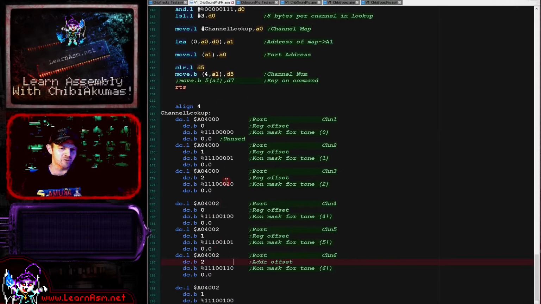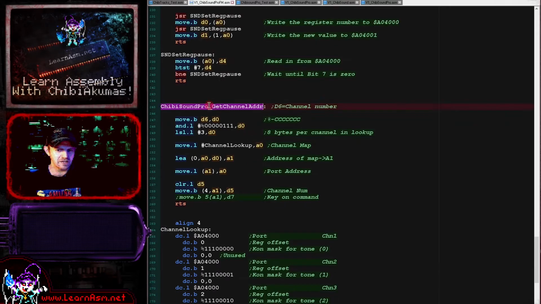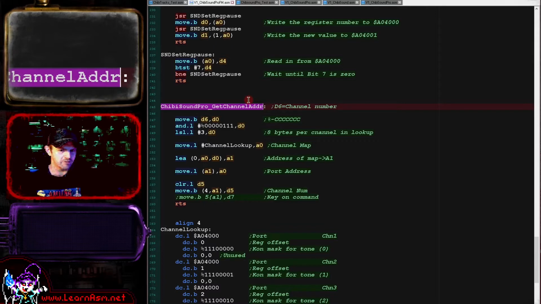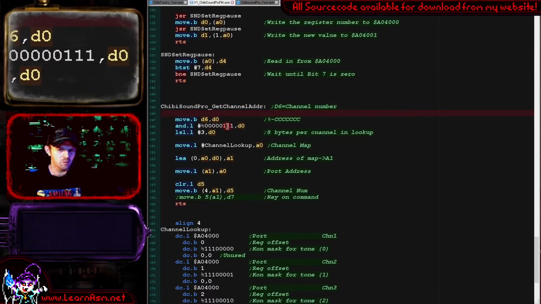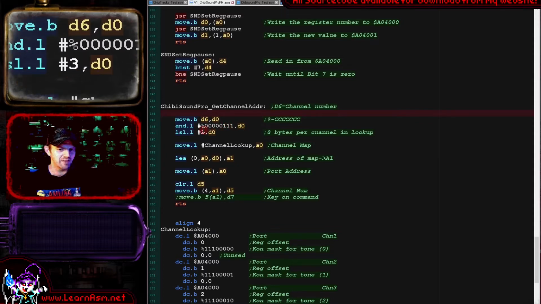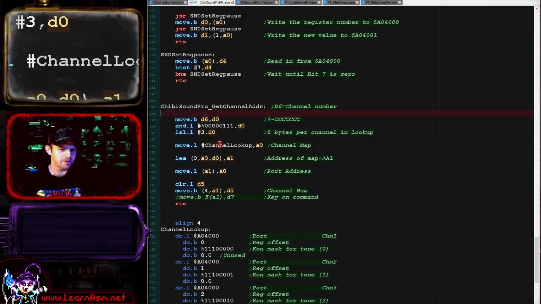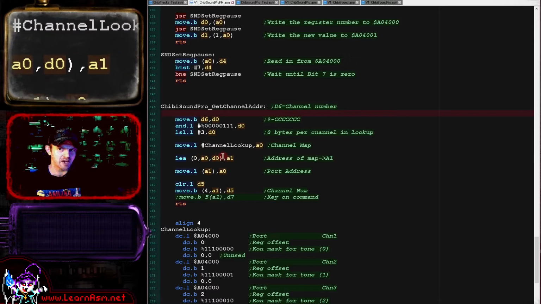So all we're going to need to do is read in from this lookup to get the correct channel, and we've got a function here, ChibiSound Pro get channel address, and that's exactly what this is going to do. Now we've been passed the channel number in D6 here, and we are then just taking the bottom 3 bits, getting a value 0 to 7 effectively. We're then multiplying that up by 8 because there are 8 bytes in our lookup table. We're then calculating the resulting address within the lookup table into A1.